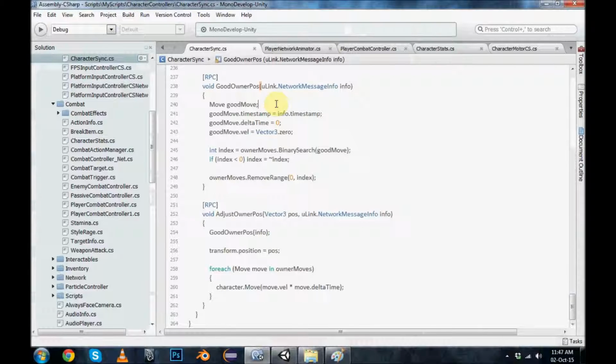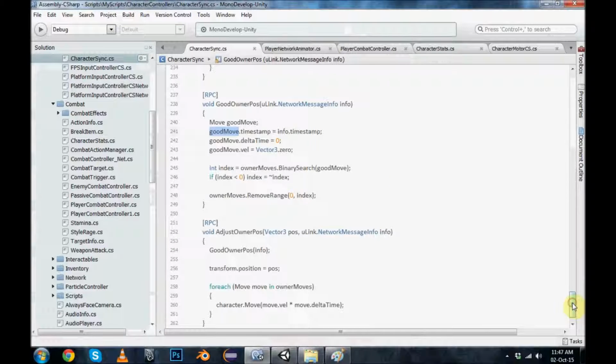For the good owner position, we have the message info here that has the timestamp. So we just take that timestamp, and then we find that timestamp inside the moves that we stored before. As I said before, we store every move, every frame, or at least not in this case. In this case, we don't store every frame, but we store every send rate. But in there we also have the timestamp. So we find the object that has that time, and then we mark that as good, and delete it from the list, because we know that this position is correct.